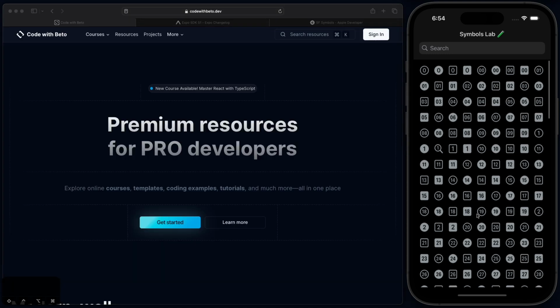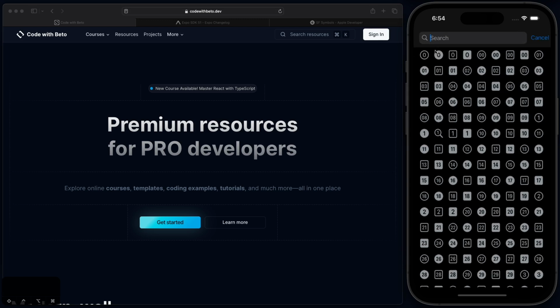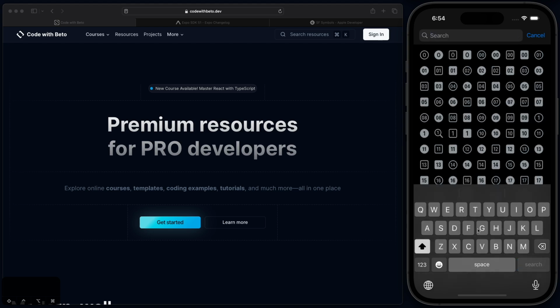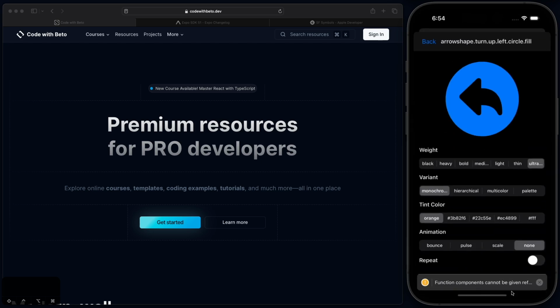I'll just go here to the right. This is what we're going to be building. As you can see, we have the search bar. When I press here and start typing, we are going to have a filter, right? Just by pressing a couple of keys, I'll select a symbol. And what we're going to be doing is tweaking these symbols, taking advantage of all the properties that we can change. And we're going to learn how to animate them as well.